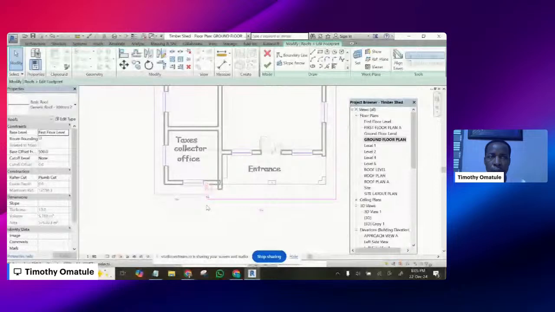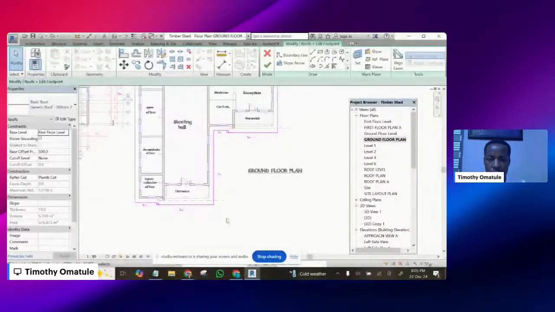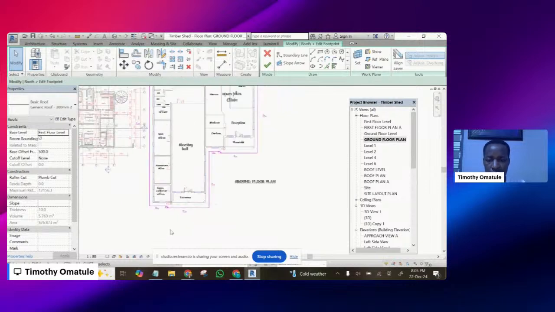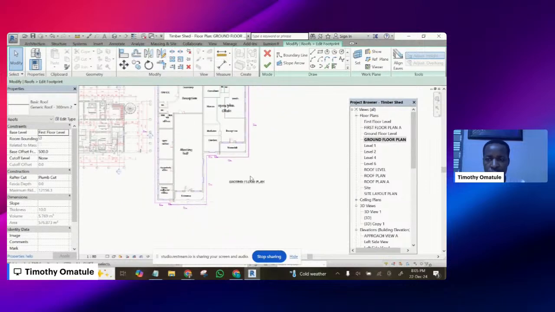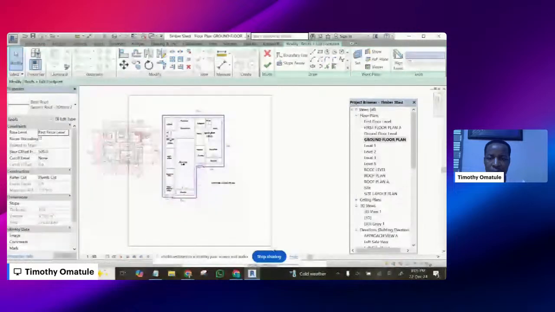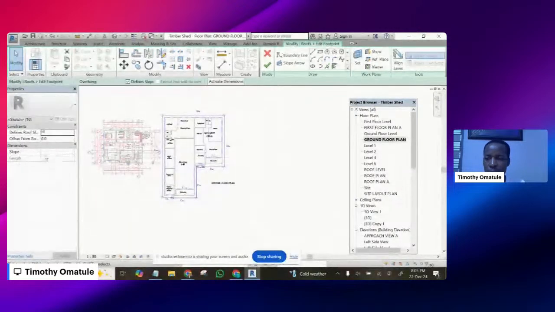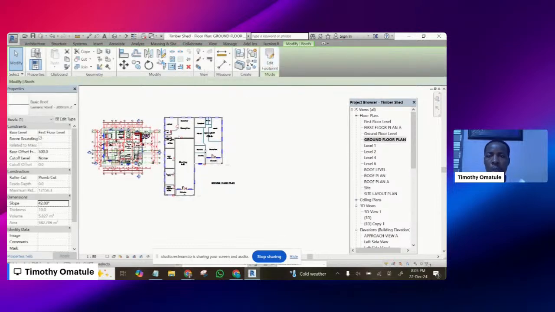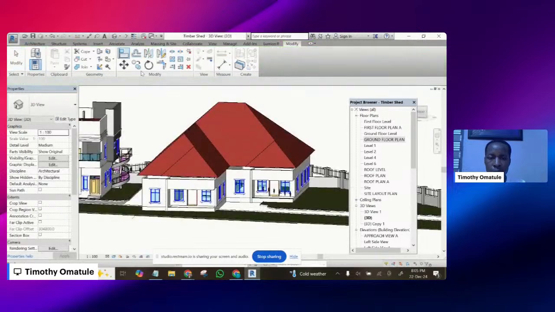Okay, now I have connected those one, but there's one more thing I need to do. I need to make their slope to be the same. So for me, simply highlight everything, then go to slope, make it uniform. We had 42 the other time. Then let's finish it and let's see it in 3D.